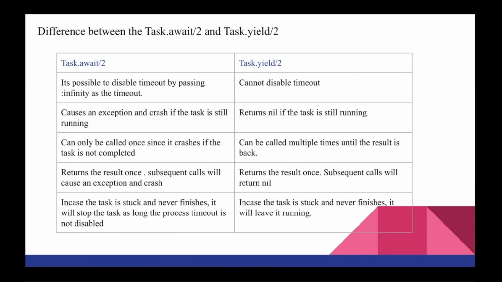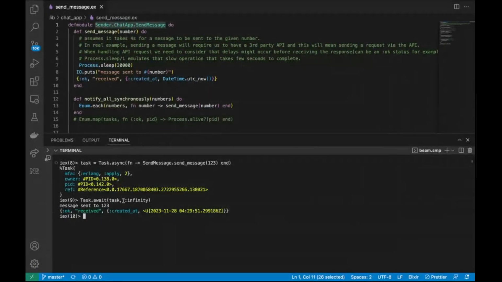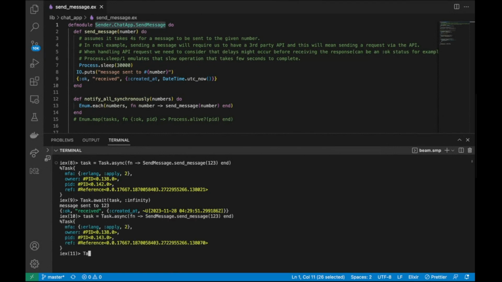Before we go to the second difference, we wanted to show you that you can also increase the timeout so that you can retrieve the result. So if you don't want to disable the timeout for both, you can increase it. That is the similarity they both have. So I want to define our task again, then call Task.await, give it the task, and increase our time to maybe 35 seconds, to give it a 5 seconds time period to complete everything and return the result back. Yeah, and it's working, so you can increase the timeout to retrieve that result.